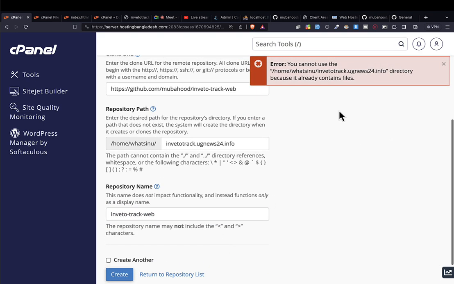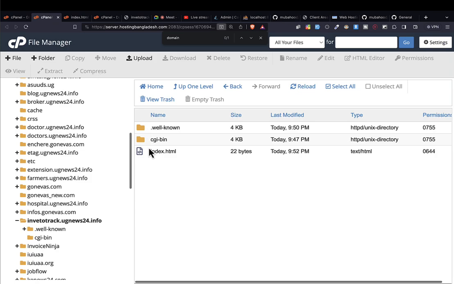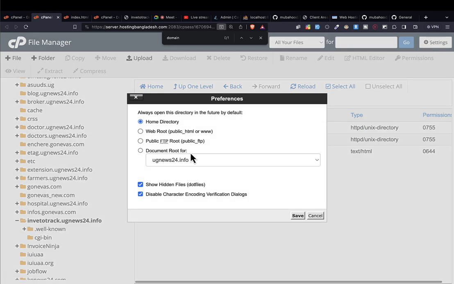So you'll get a warning. They say that this folder already contains some files. When you're cloning something, you have to make sure that there is not any file in that folder. So we're going to delete everything in this subdomain folder, and then we clone it. So I'll open a new tab and then come here to the folder. Then come to settings and make sure that everything is not hidden.